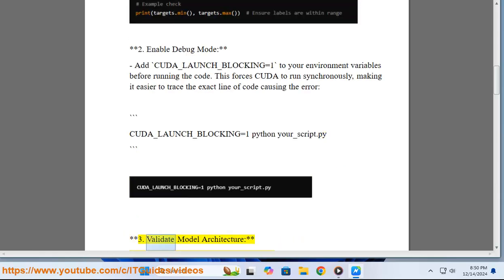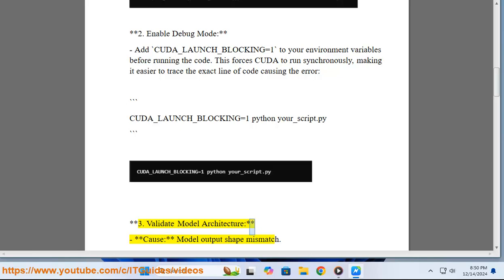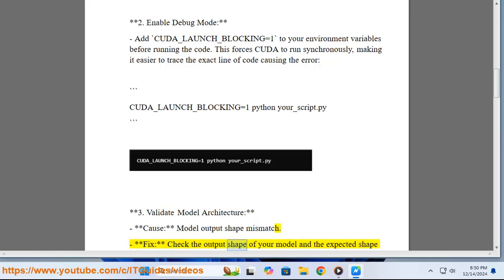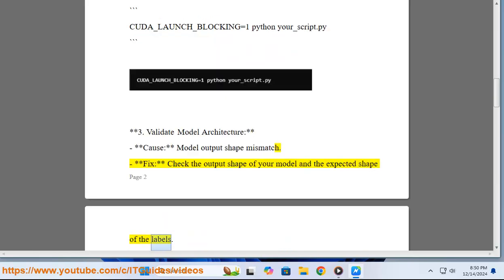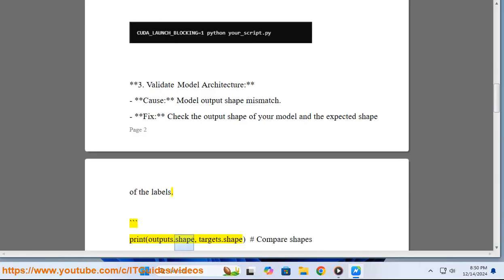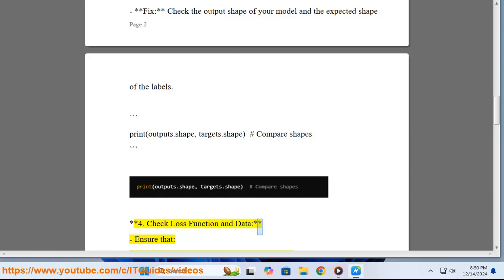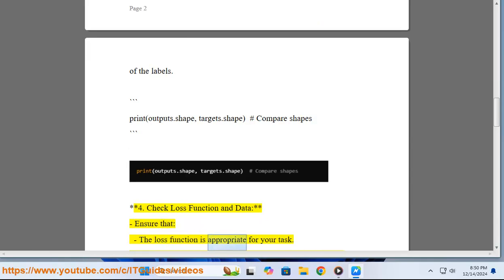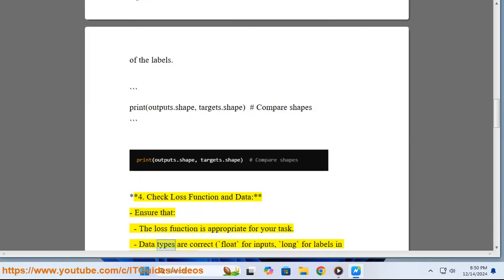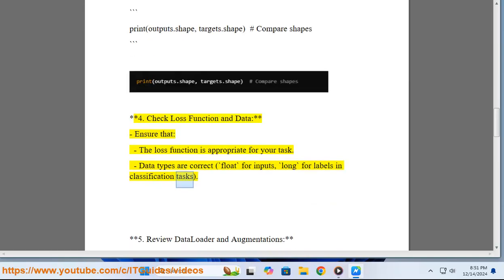3. Validate model architecture. Cause: model output shape mismatch. Fix: check the output shape of your model and the expected shape of the labels. print(outputs.shape, targets.shape) # compare shapes. 4. Check loss function and data. Ensure that the loss function is appropriate for your task. Data types are correct: float for inputs, long for labels in classification tasks.